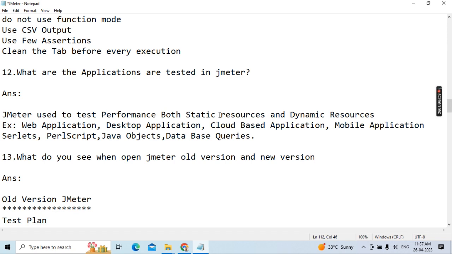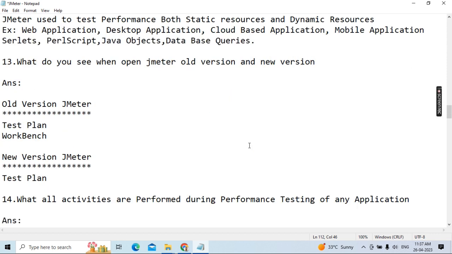For example, what types of applications are you able to test? First of all, web applications. Desktop applications we are also able to test now, and cloud-based applications, mobile applications, servlets, file scripts, Java objects, and database queries. This is the answer.